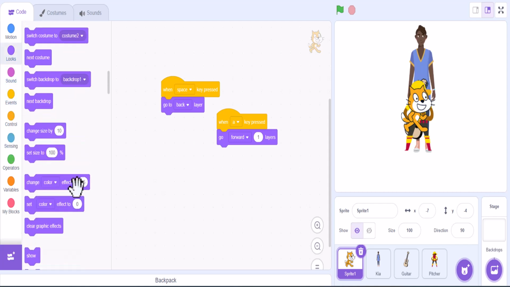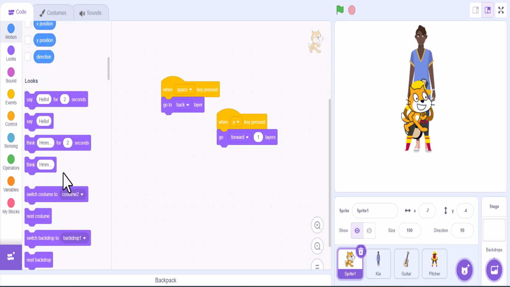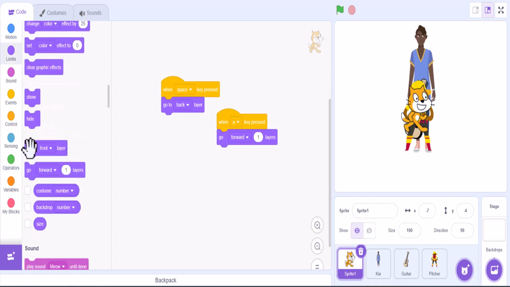Okay, so they're down at, if you go to looks and you scroll down here, you have go to front layer and go forward 1 layer, and then you can adjust those as needed. And this is just kind of giving an example of how you can use it. And I'm sure you can find many ways to use this option in coding.